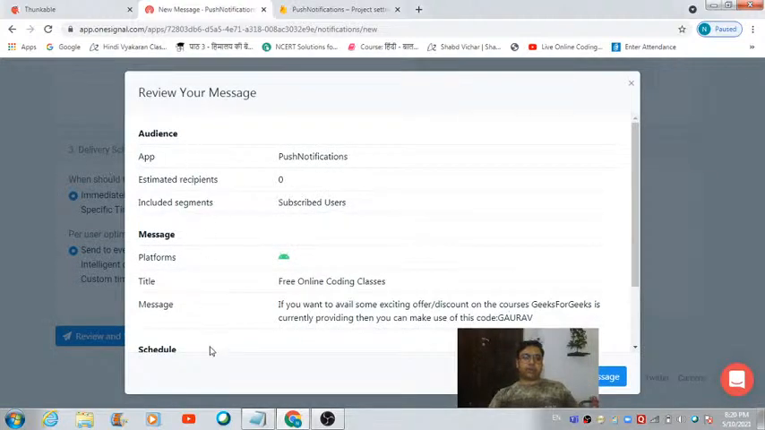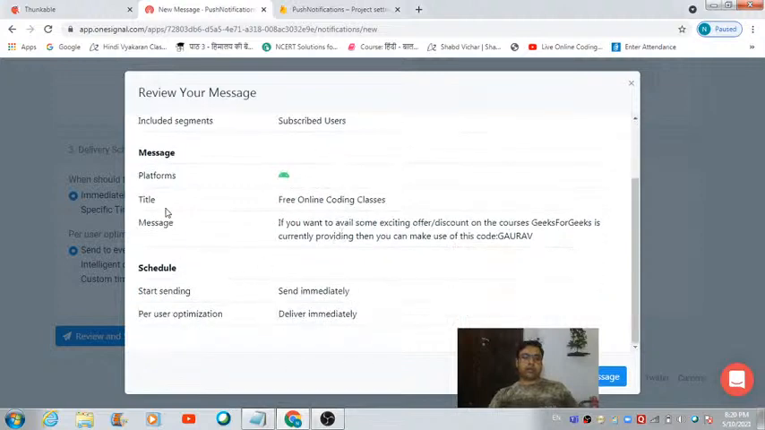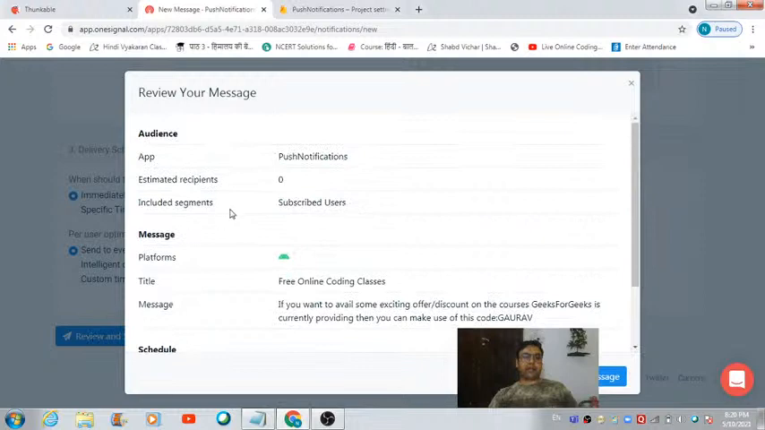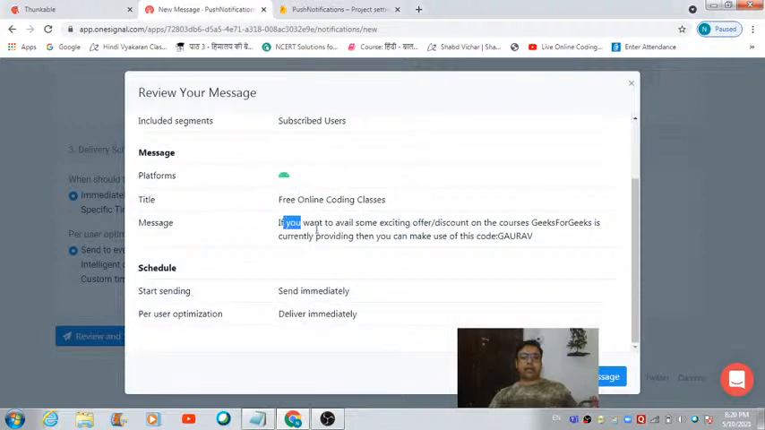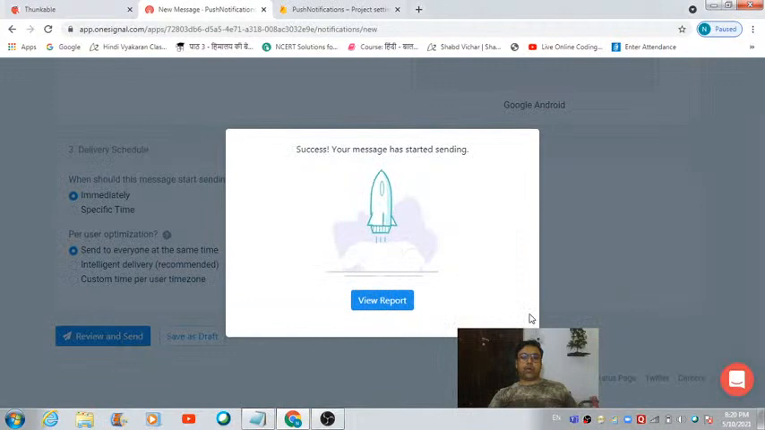Okay, so this is what that button has redirected us to. So app push notifications, the app name is coming over here. Estimated recipients, see, because no one has downloaded the app yet, that is the reason 0 is coming over here. Included segments, subscribed users, then title, then this is a message, and start sending per user optimization. Okay, let's hit this send message button. So after you are done with hitting that send message button, this is the window you're going to come across. Your message has started sending.